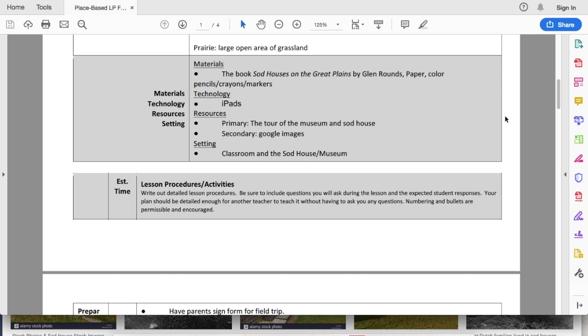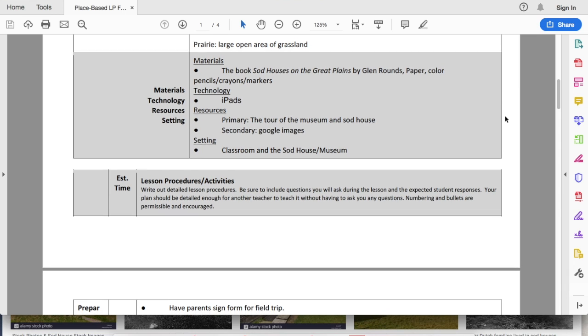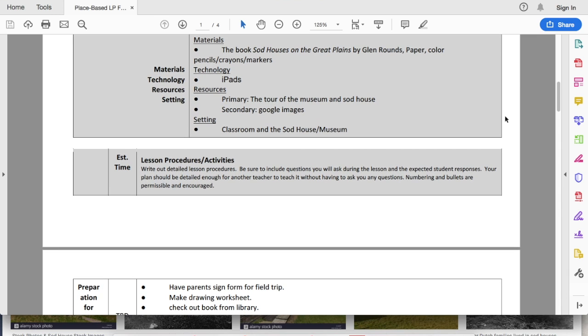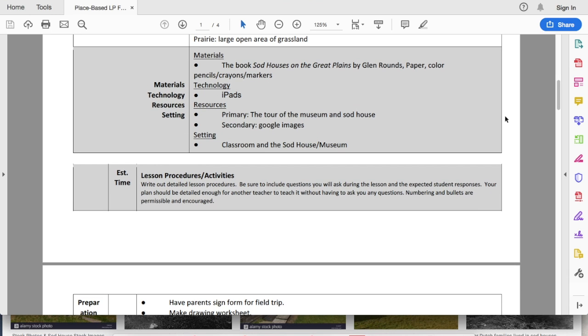So moving down to the essential questions, we already talked about that. The disciplinary literacy words are Kansas Day, sod house, and prairie. These are just a few words that they need to know. And then some materials for this lesson.